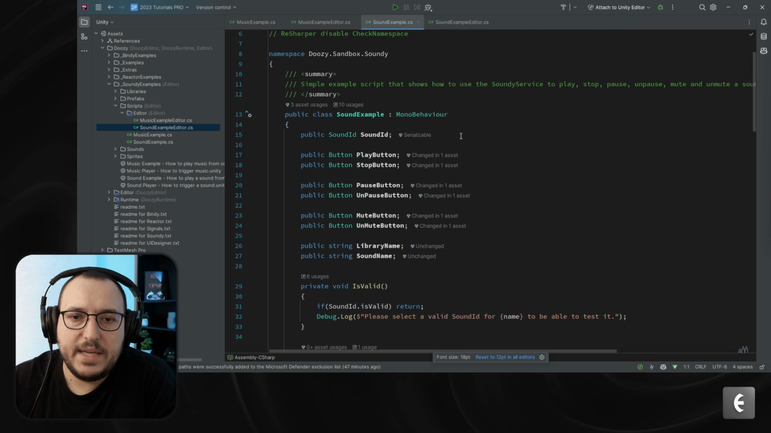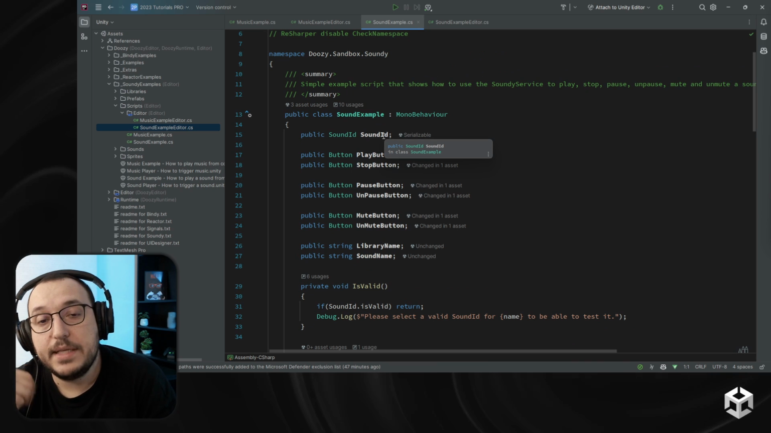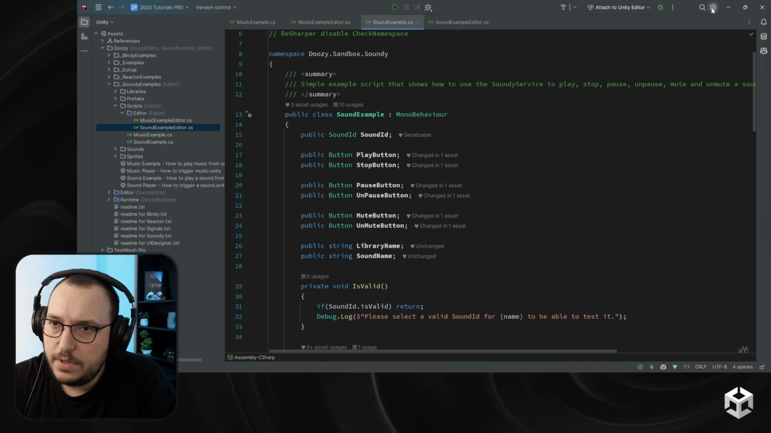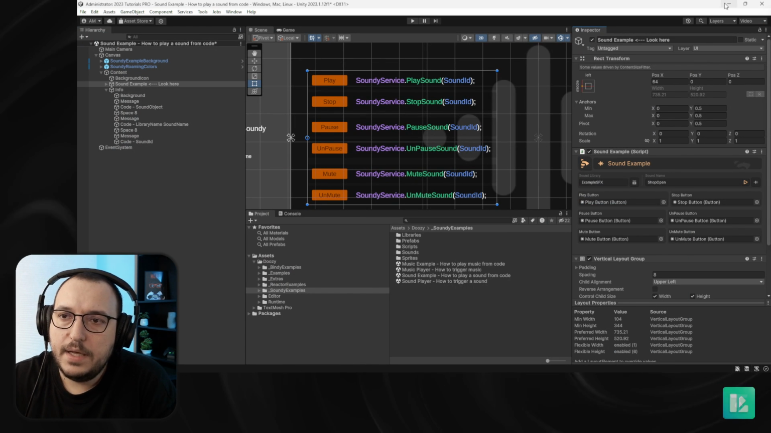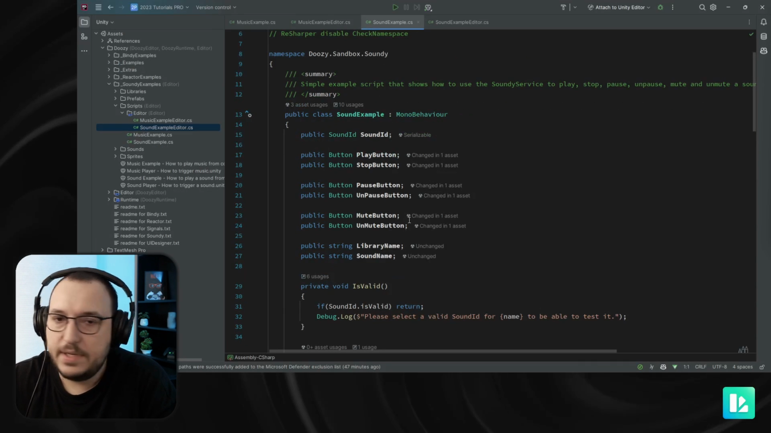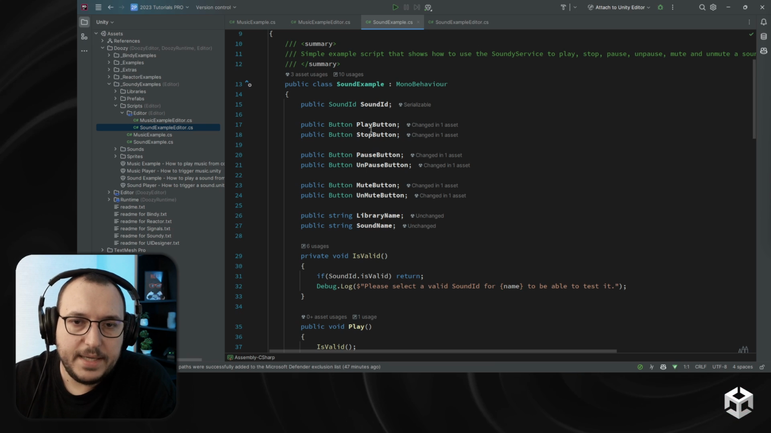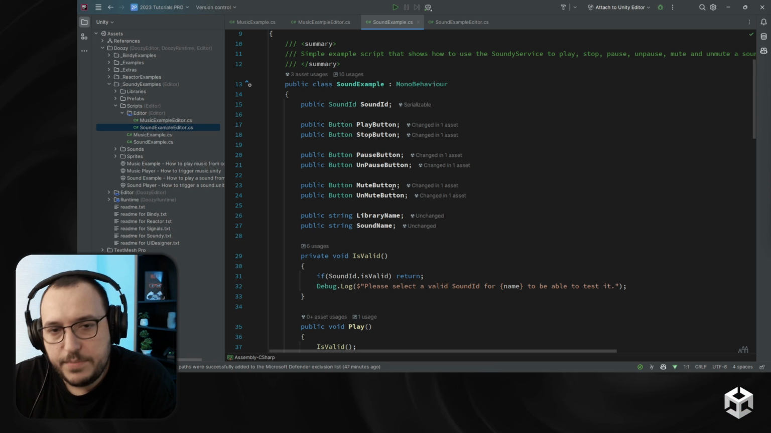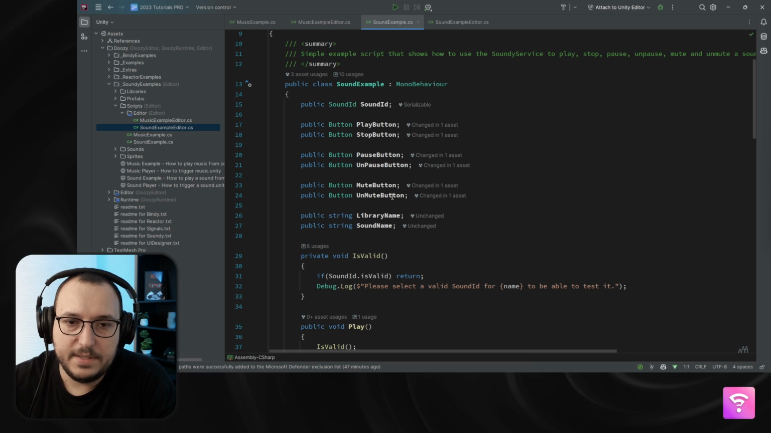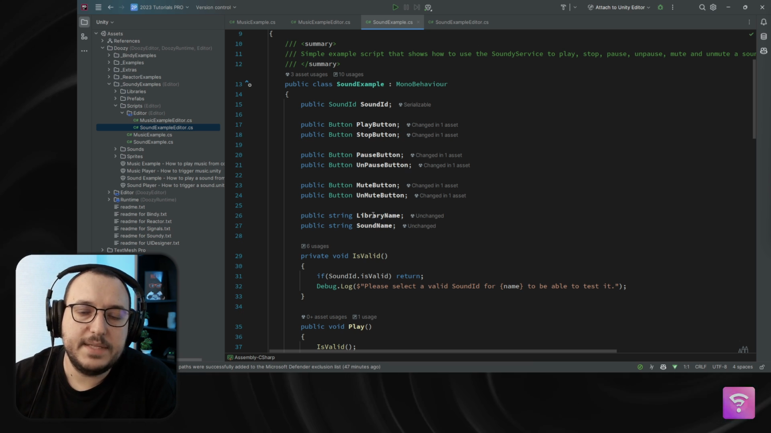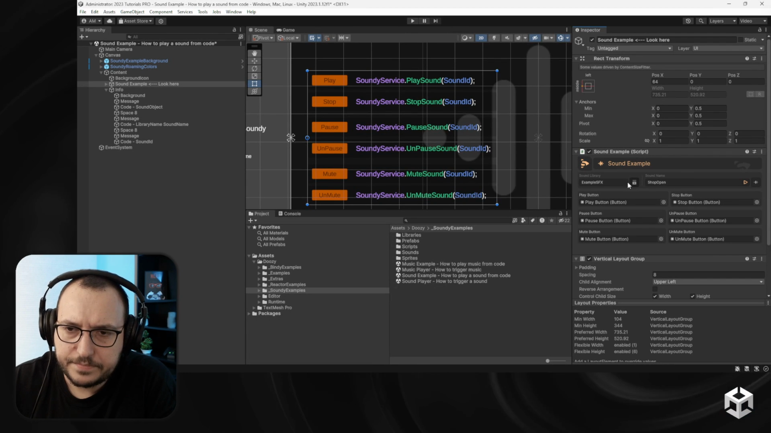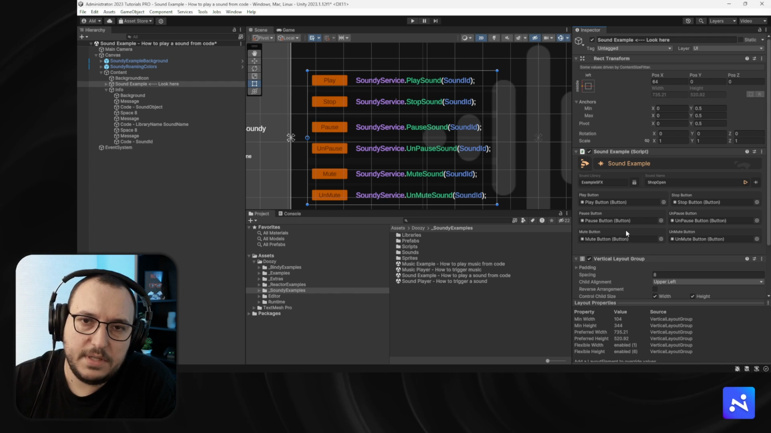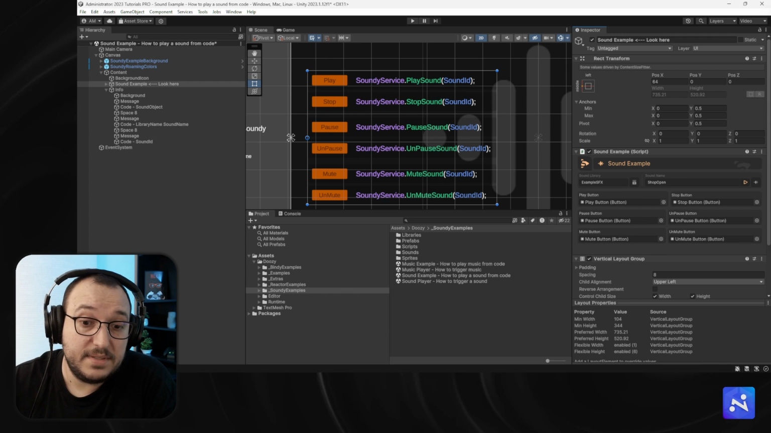So what do I have here? I have a sound ID, the sound that I want to play, that I'm selecting from this drop down here. Then I have the buttons to play, stop, pause, unpause, mute, and unmute. Of course, I also have a public library name and sound name, should I want to use that. These are for testing purposes mostly.